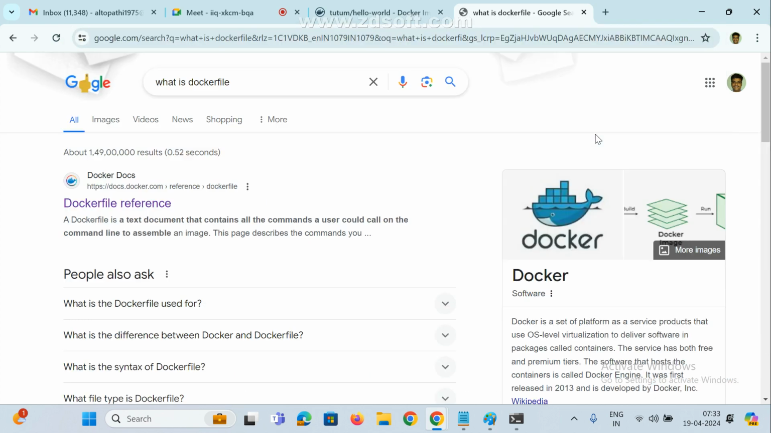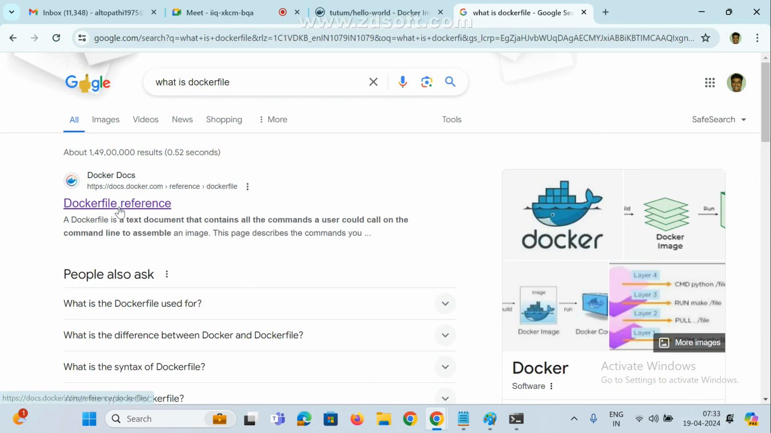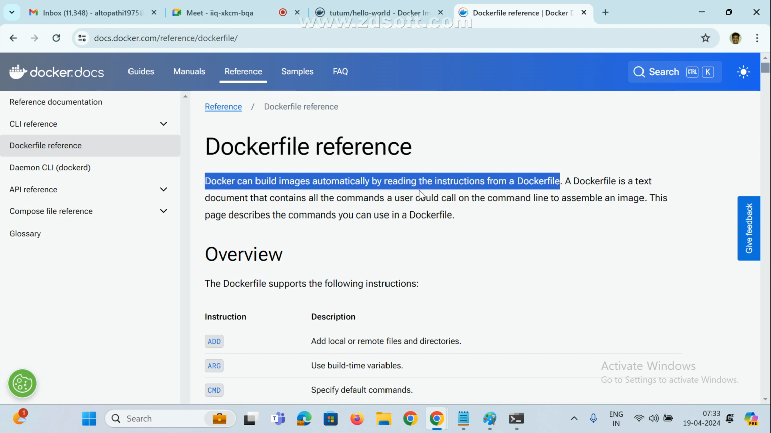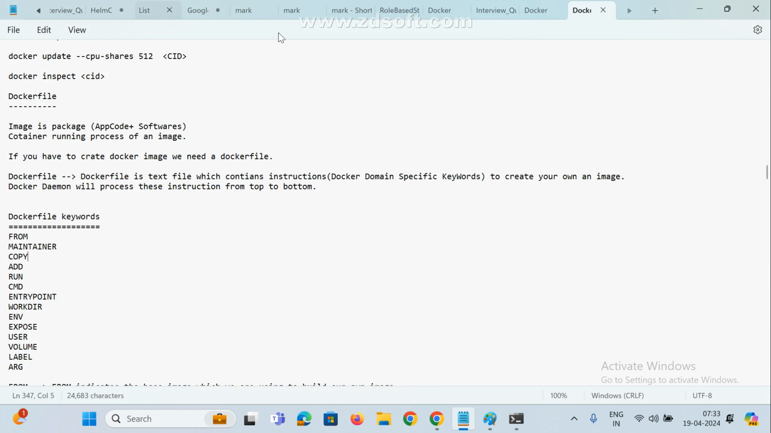Now, what is a Dockerfile? This is very important. In most cases, if they touch any question in Docker, 100% they are asking: what is a Dockerfile? A Dockerfile can build an image automatically by reading the instructions from the Dockerfile. A Dockerfile is nothing but one text file, guys. Don't get confused here. It is a plain text document, like a Notepad file. Like this, a Dockerfile is also one text file only.